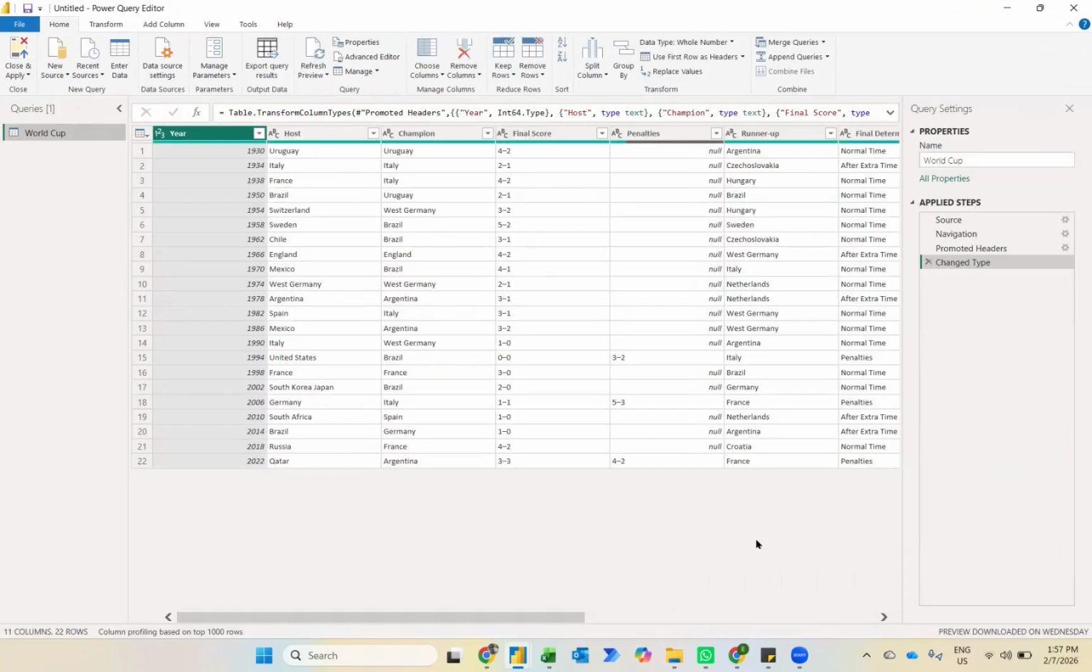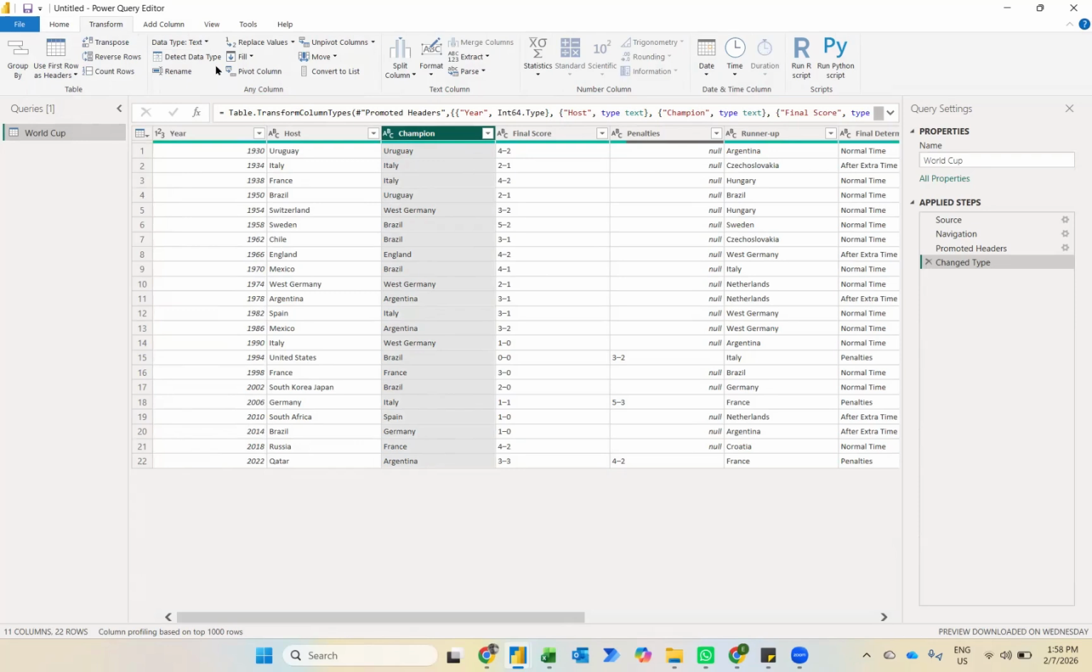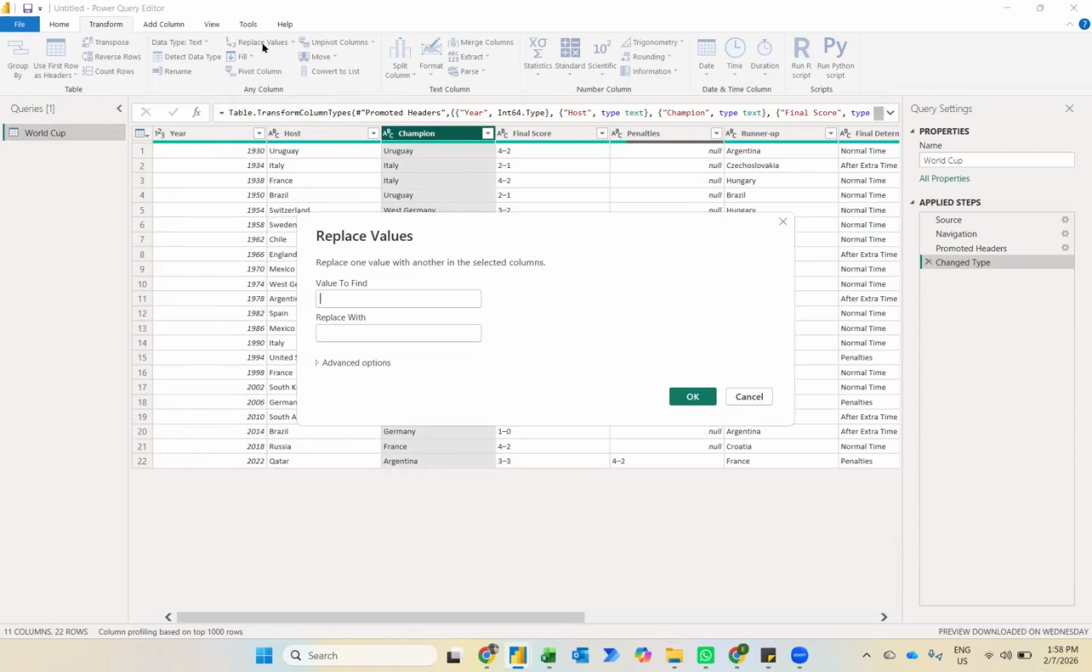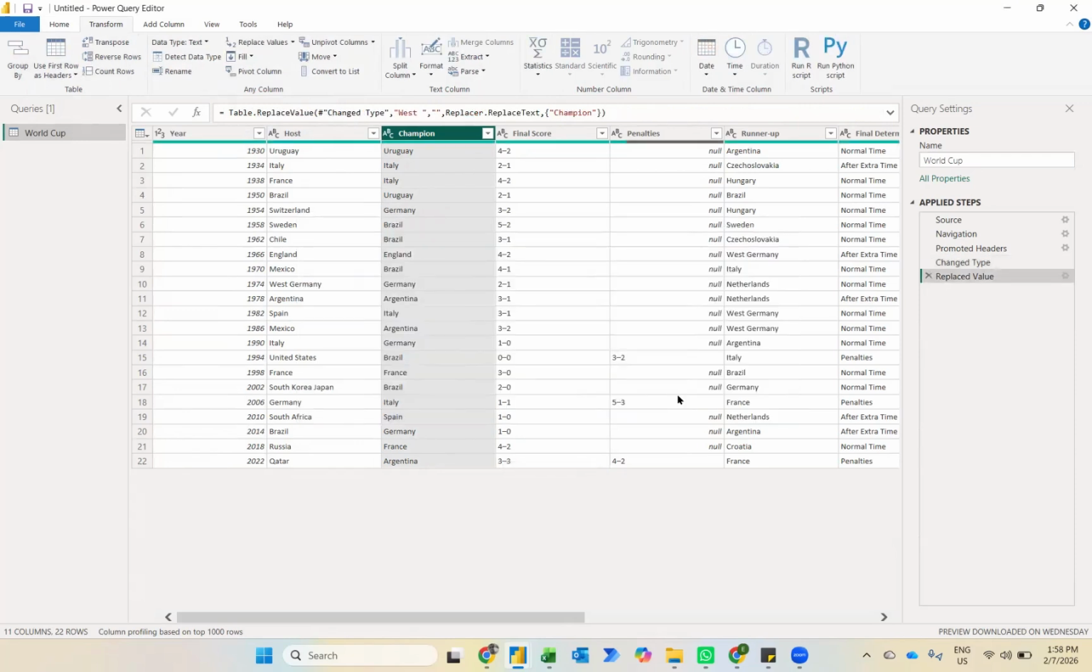Right now I need to do some data cleaning, because over here we notice we have Germany and we have West Germany. We want to clean the data so that it shows a consistent result. So I'm going to click this particular column, go to transform and click on replace. Over here we have replace value, and I just want to remove the West. So I'm going right here, West space, and replace with nothing. I press OK, and now automatically you notice it has been replaced.